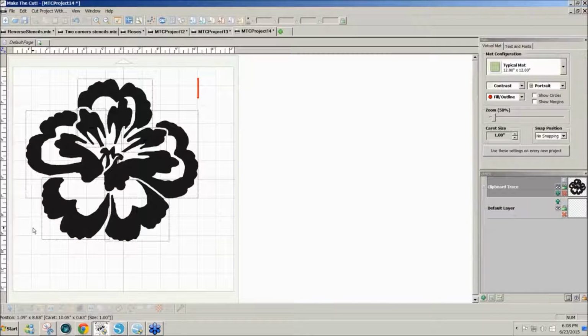Now you notice that this is a stencil because there are no inside pieces. If it had inside pieces, we would need to break it apart and create spaces between the pieces, as you see here, so that each piece is separate, that there are no inside pieces that would fall out.